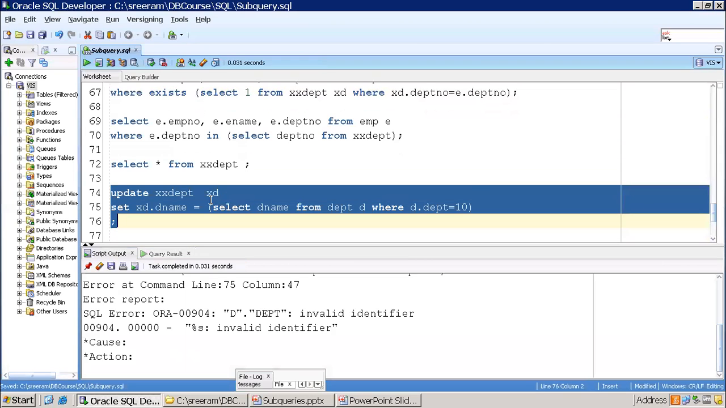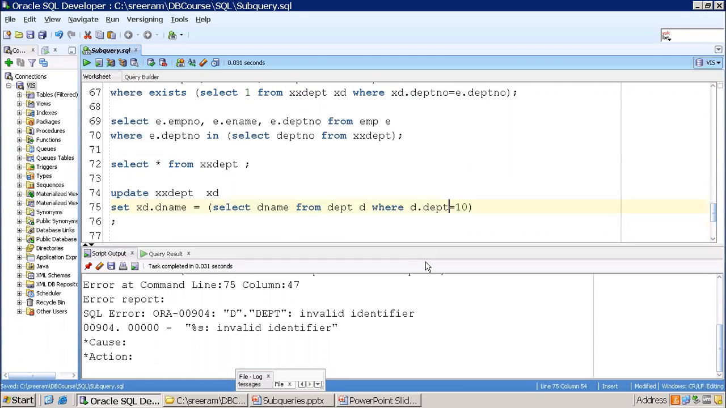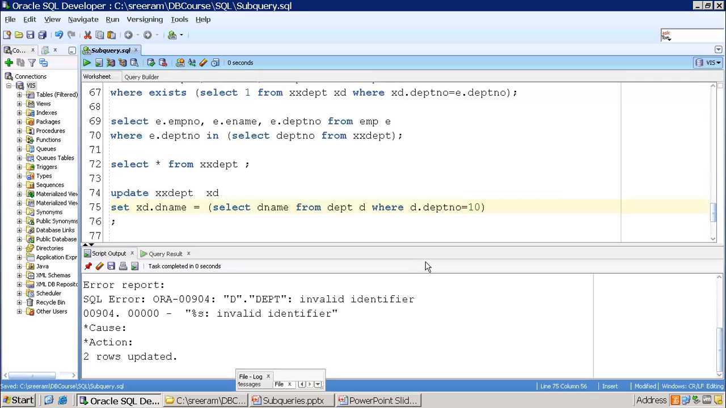There are a number of ways of writing it. So what is the issue? Okay, this is 10, right? Department number. 2 rows got updated. Why did 2 rows get updated? Because we have not considered the filtering criteria of the xd table.